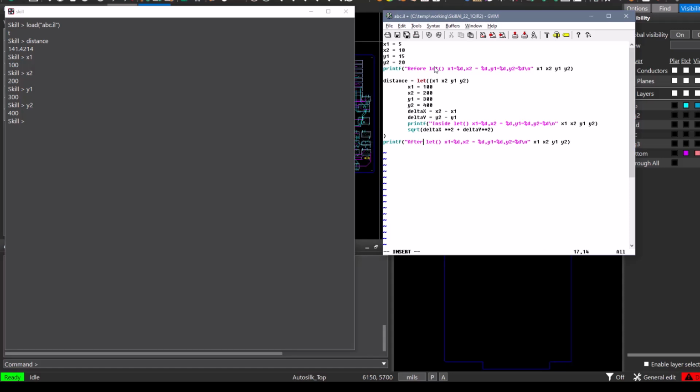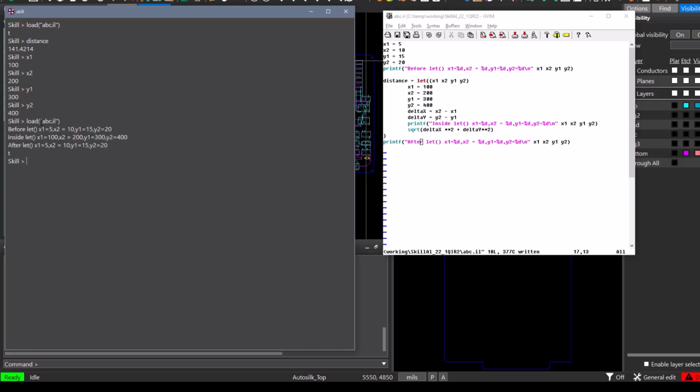When we save and load our example file and see our output, we see that the variables x1, x2, y1, and y2 were set to 5, 10, 15 and 20 at the global scope, then were assigned 100, 200, 300, and 400 at the local scope of the let function, and then return to the global scope once we are outside of the let function.